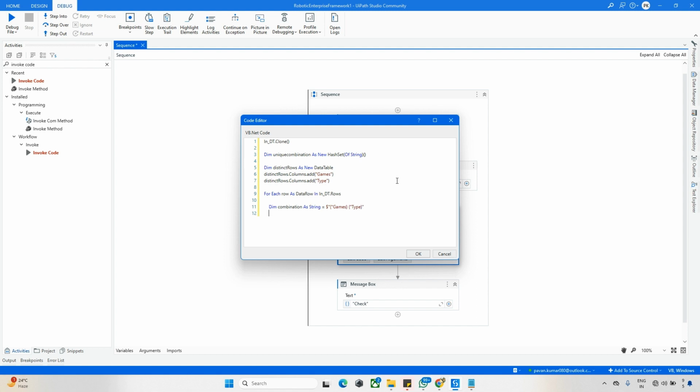Okay, I have declared this as well. So later we need to check the if condition for unique combination. So unique combinations dot add combination. If both are matching, then we need to remove that particular thing, and if it is not matching, we need to add it.